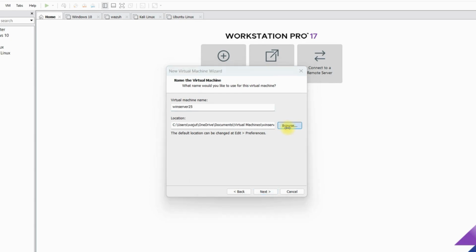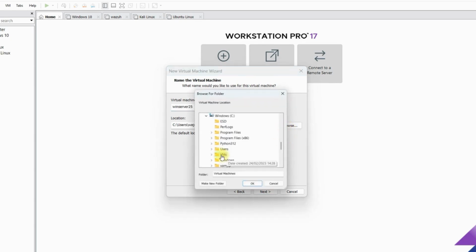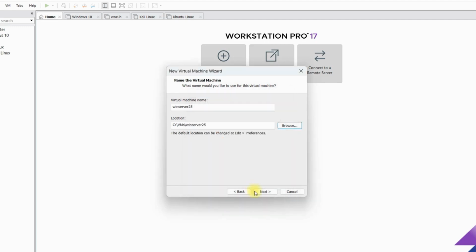Then you go to the location where you want to install it. In my own case, I want to install my virtual machine in this directory. You make a new folder and name it appropriately. You can give it any name of your choice. So make sure that same is selected. Then you click OK. So the directory where you are saving your Windows Server is, in this case, here.